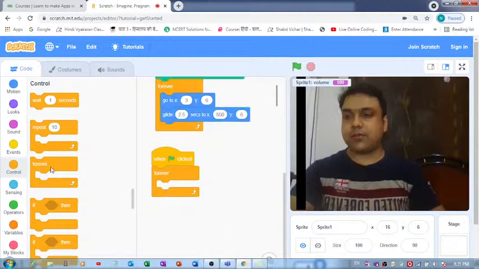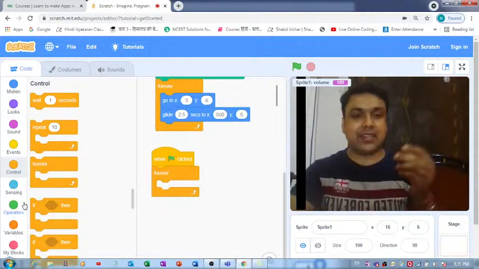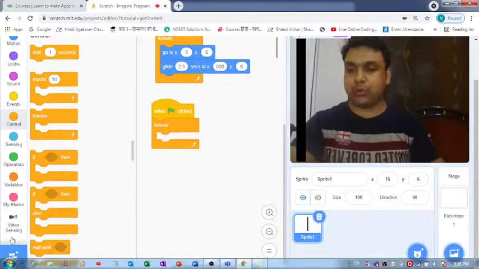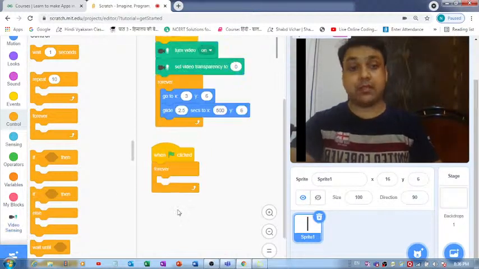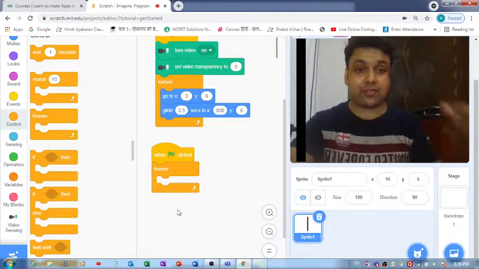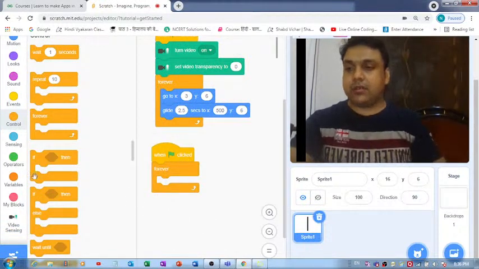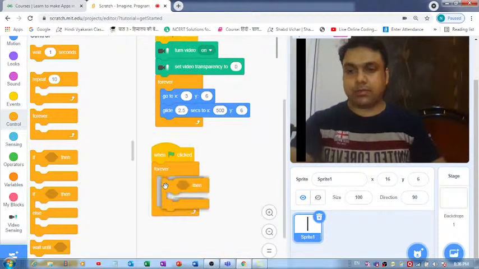Yeah. So now I'm going to show you how we can make use of this video sensing tool that we have added to the Scratch platform. The real thing, the advanced concept, we are going to learn about this video sensing part now. So let's put this if block over here.